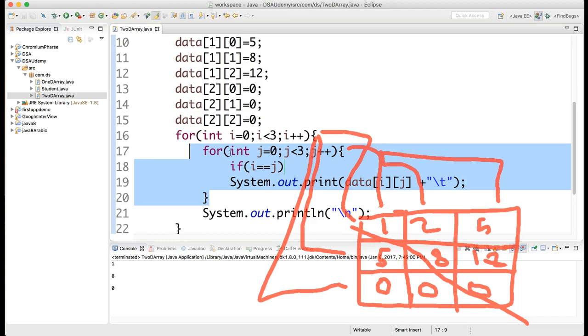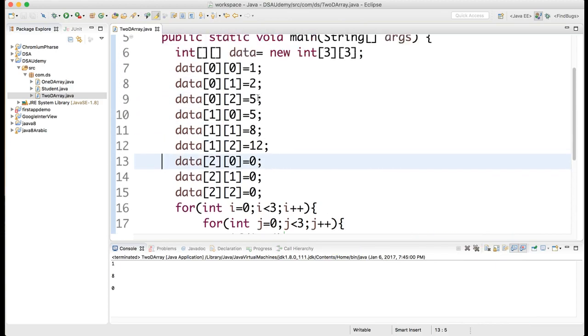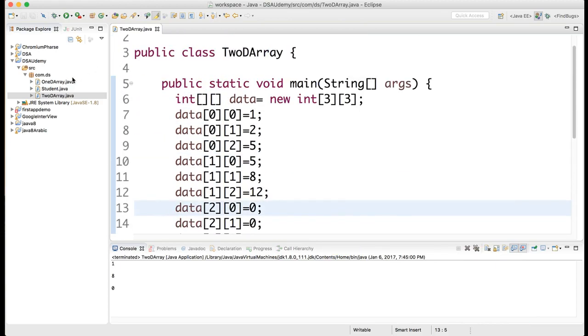This is a basic example of how to do a two-dimensional array. As I told you, you could do an array of objects, you could do an array of whatever you would like. I just did an array of integers. You could apply the same example from a one-dimensional array to a two-dimensional array of objects. Here we are done, and thank you for watching.